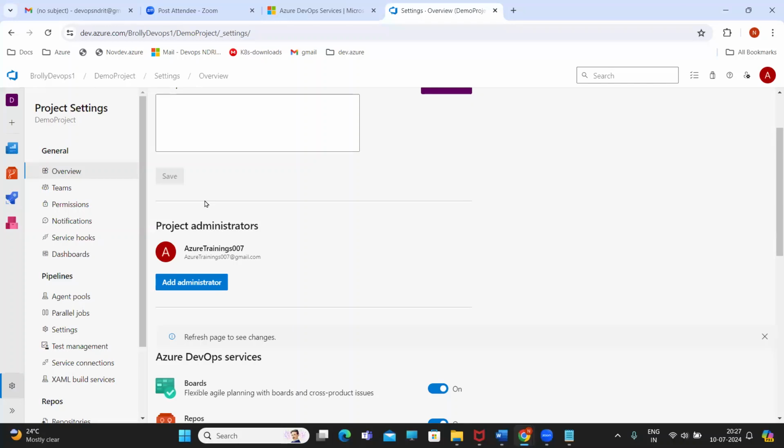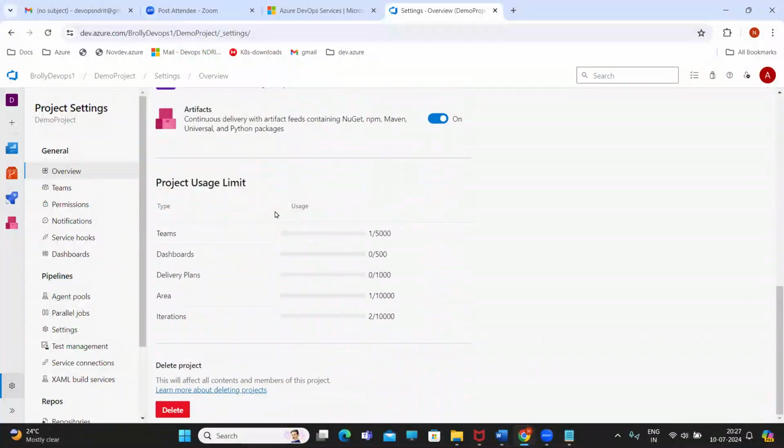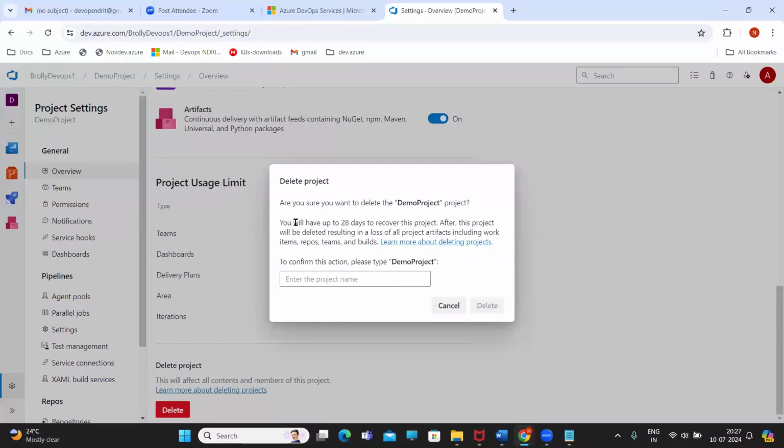So it is always recommended to have multiple admins, first thing. Because in case something goes wrong, or if some person is leaving the organization, then another person is available as a backup. In case you want to delete an organization, you will have up to 28 days to recover this project. Even if you delete it, they will keep it as a backup for 28 days. In case you want to revert or restore it, within these 28 days you have to request them.